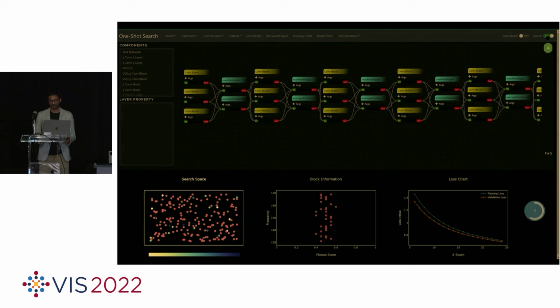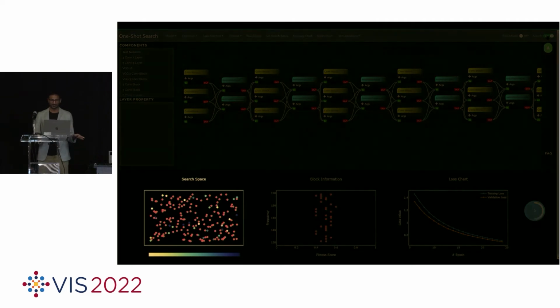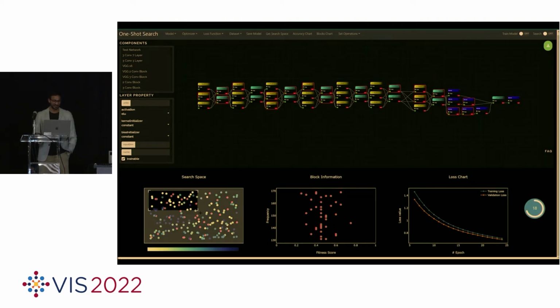Once we have a trained supernet, we can start our evolutionary search algorithm, which iteratively samples candidates from the trained supernet. And as we can see here, the search space view is clustered as the search is progressing. We basically color all these candidates based on their evaluation accuracy as we validate them on our validation data set. As you can imagine, eventually we'll have a clustering in the search space formed after a few search iterations.